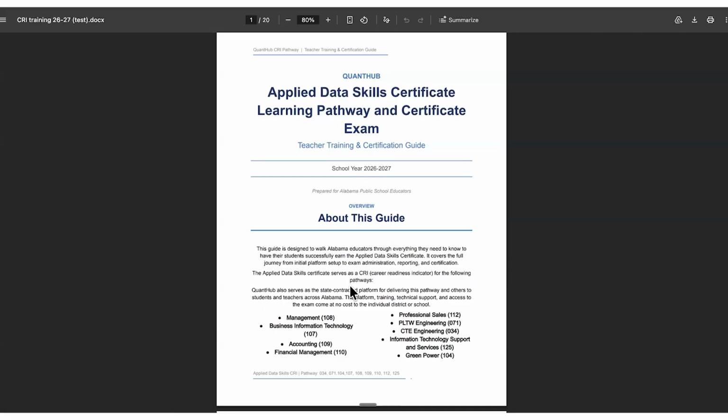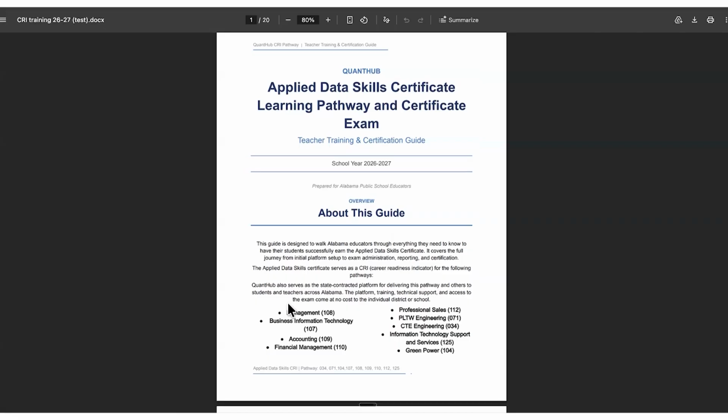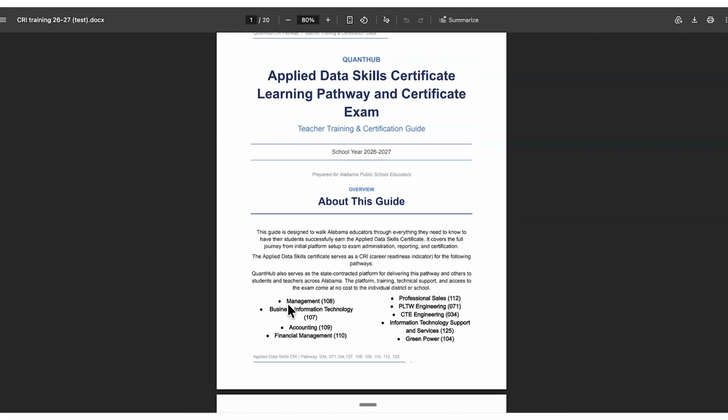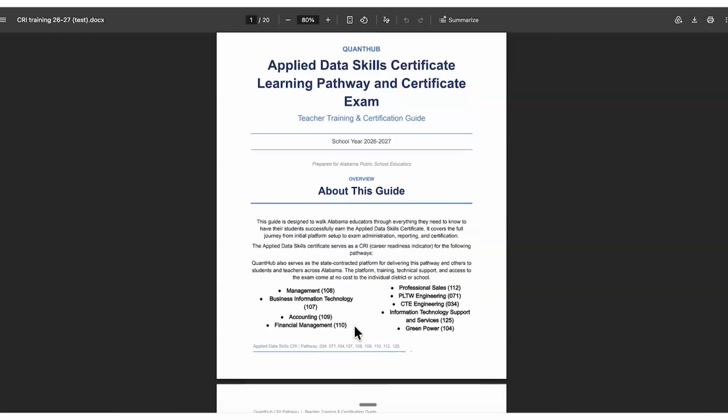We're super proud that the Applied Data Skills Certificate applies to 9 different pathways this year. Really excited about that. So if you fall within these different pathways, we can serve as your CRI.